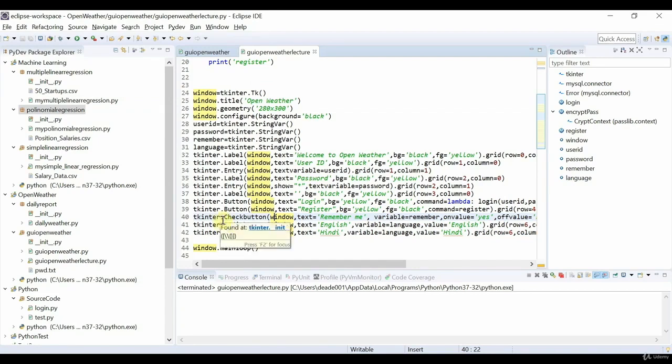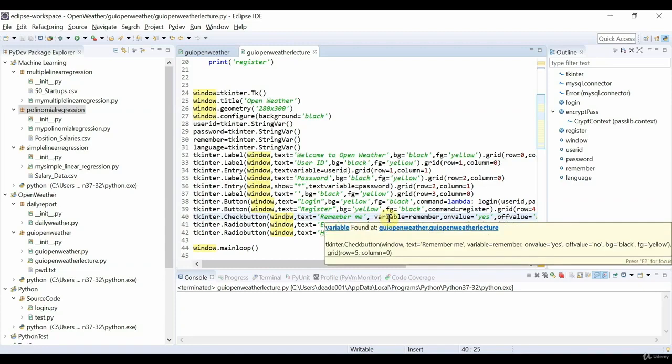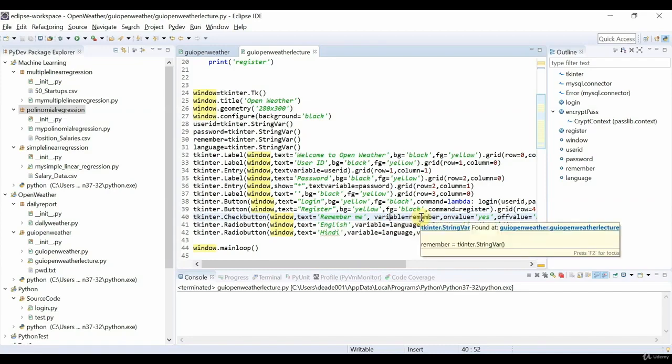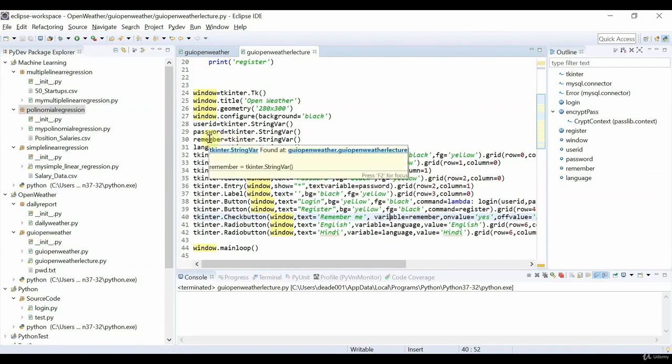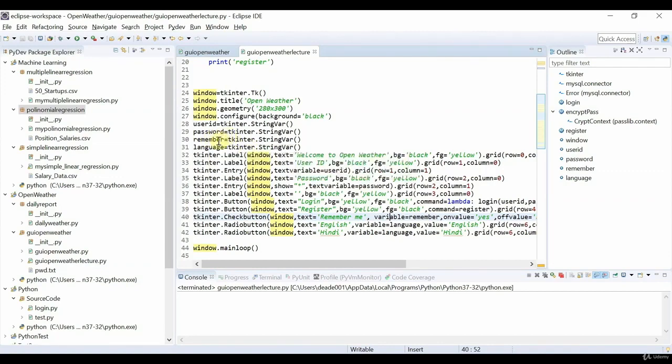In Tkinter, you can also create a checkbox or radio button. The process of creating a checkbox is similar to creating a label or entry or button. Here a few parameters are different. In a checkbox, you provide the window, text as usual, and a variable. Instead of text variable, you provide variable. In variable, you declare the variable name, and you have to declare the variable here.